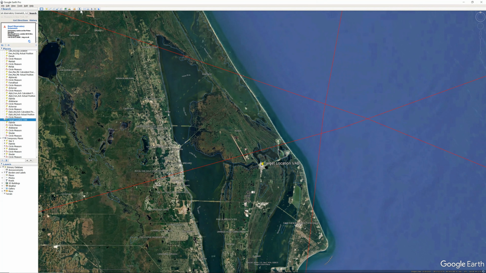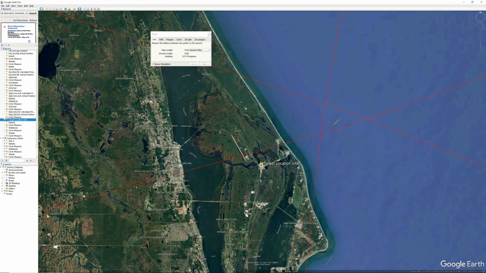And if we change the measuring tool to the line option and measure the distance in nautical miles from the center of our fix to the actual location from which the star angles were measured, we get a distance of less than 10 nautical miles. So pretty darn close. I'd say the spreadsheet works pretty well.